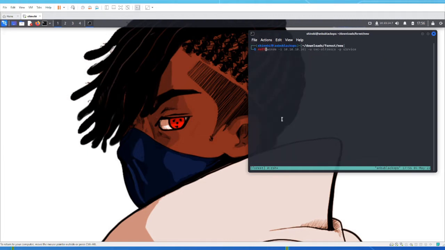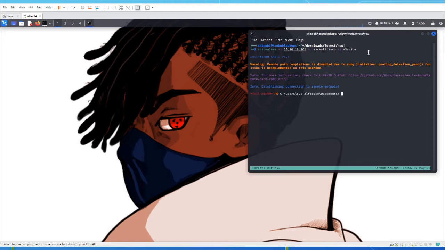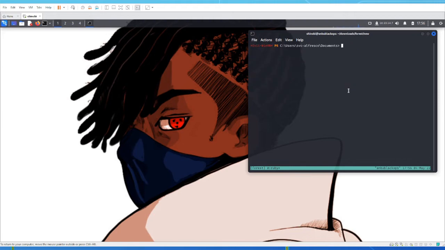We're just going to use Evil-WinRM. All right, Evil-WinRM should come pre-installed with Kali. You just tell it the target that you're trying to log into, give it the username and the password. Now this should go ahead and log us into Alfresco's account. All right, now that we're here, I'm going to try and skip through a lot of the roadblocks that I had and just get straight to the point.